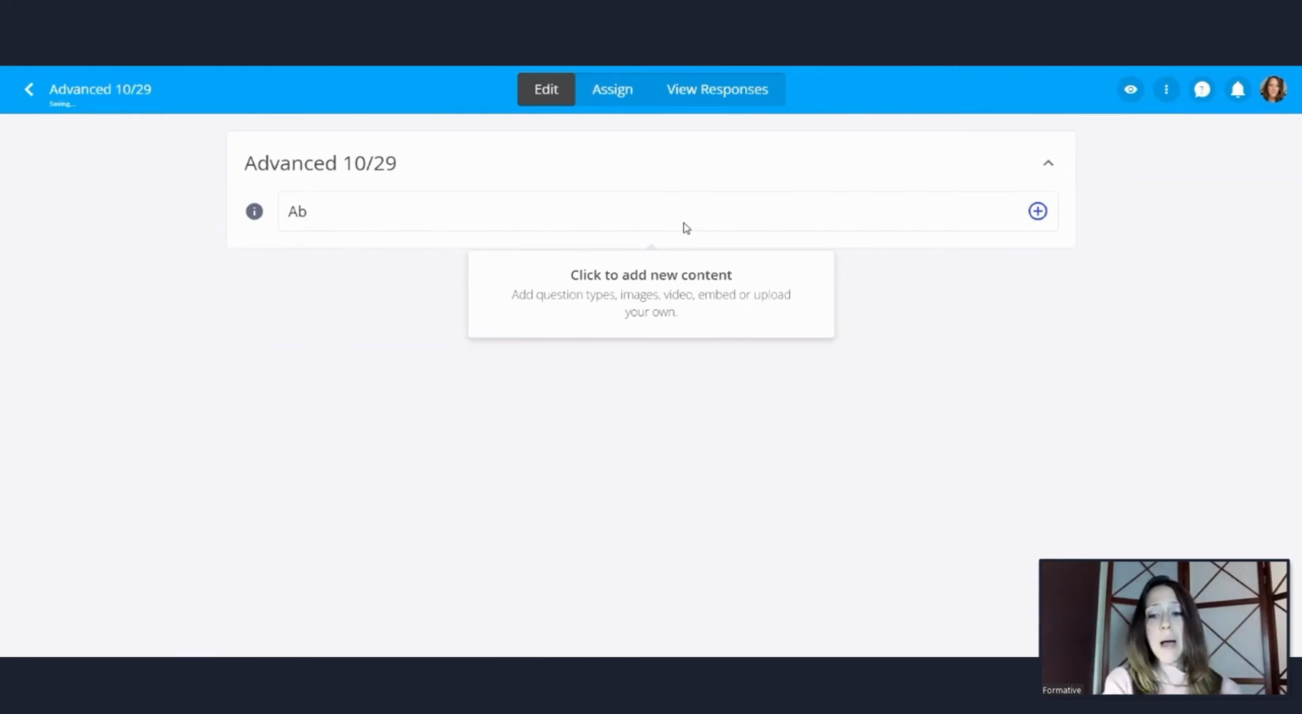So I'm going to make my instructions really straightforward. I'm just going to say, answer the questions. And like I said, you can do whatever you need as it relates to the assignment. But when you click this arrow to close those instructions up, this is where we're going to start adding our content and creating our content block for today.